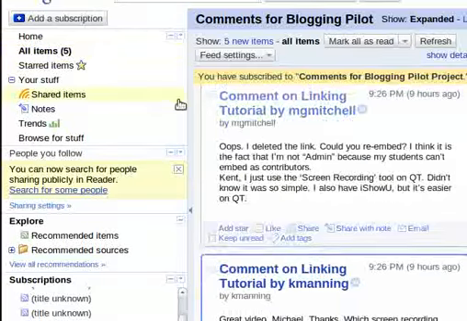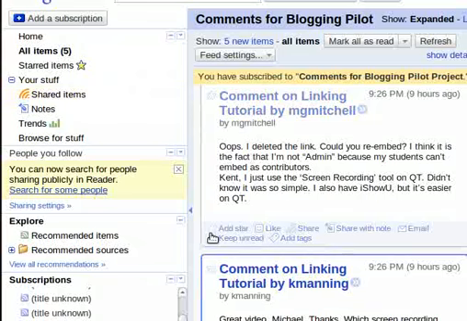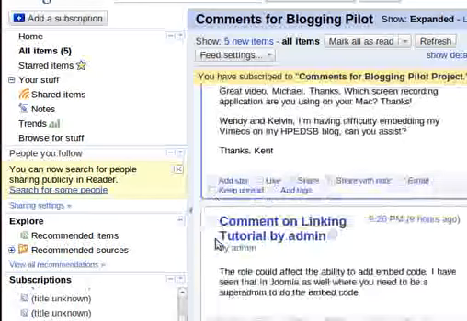If there's a post that you don't want hidden, you can just click on keep unread, and that will keep it visible to you next time you log in. You might be wondering, where do these things go once I've read them? They're just marked as read.